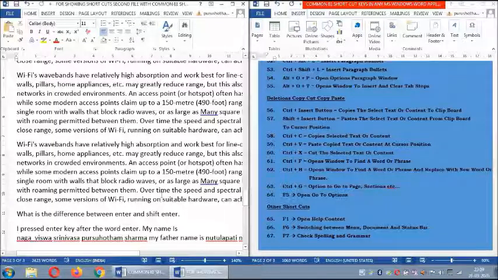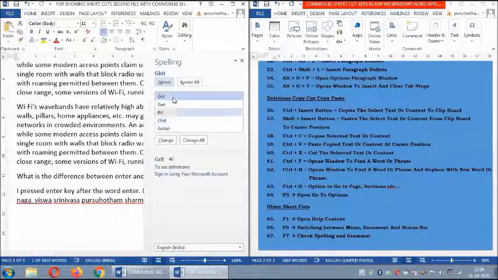Now F7, spelling and grammar. Where you write in words, you find spelling and grammar. It is telling "grit". I wrote something. It should be replaced with "grit". If I say ignore all, it will be ignored. If I tell change, that particular word will be changed, or change all, wherever it appears, it will be changed.